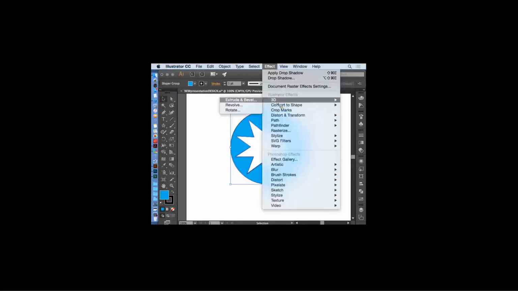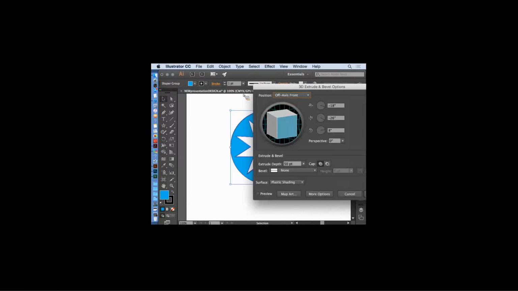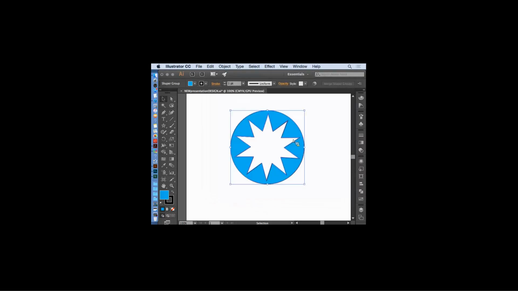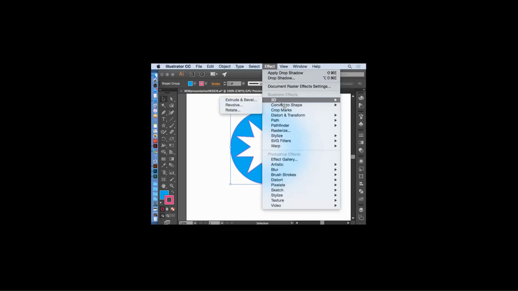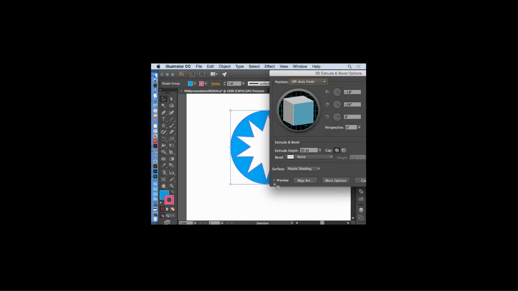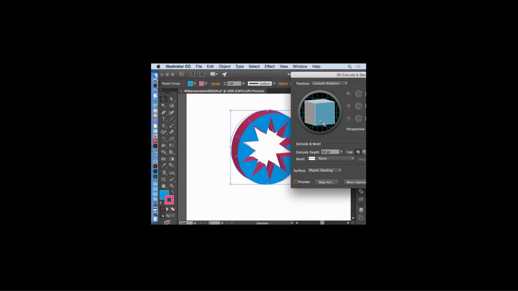Oh, I forgot to change the color. I hate it when it goes to black. So I'm going to change the color of the stroke. Go back to Effect, 3D, Extrude. And of course, here you can control the object in space. Now you can see.